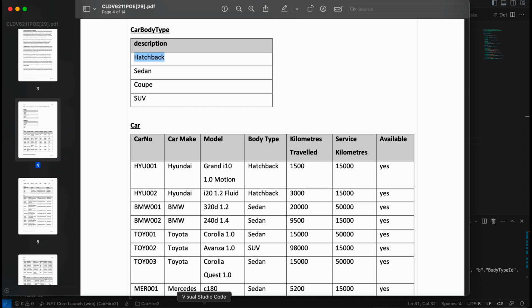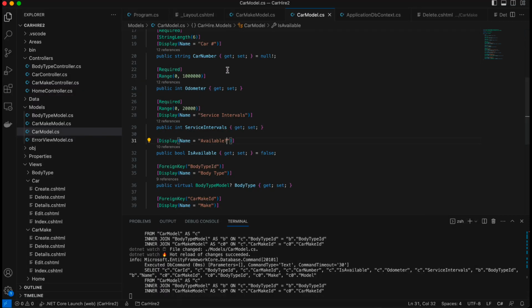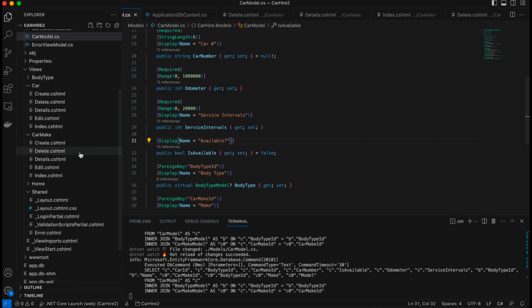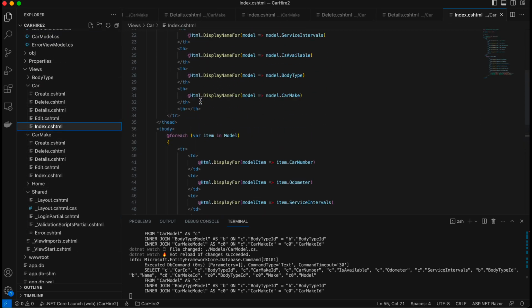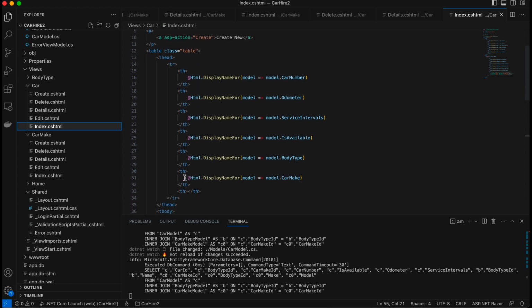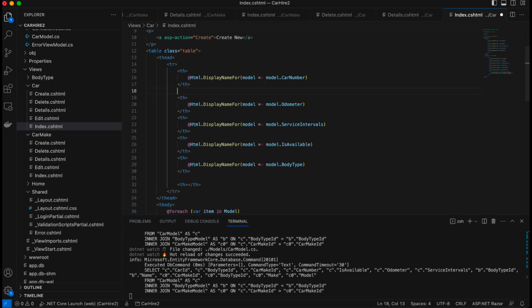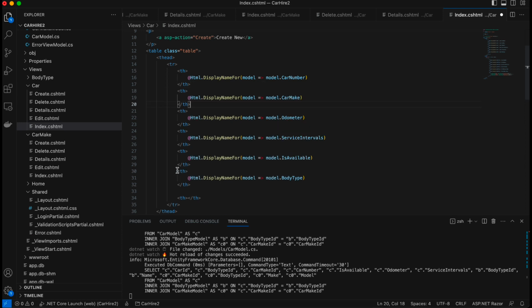Okay, so car number, car make. So how you do that is very, very easy. We go back to the index for car, then we just need to swap them around a bit. So let's put car make after car. Let's put the body type, I guess. Yeah, that's one thing we're missing there. It's fine. Car make body type.